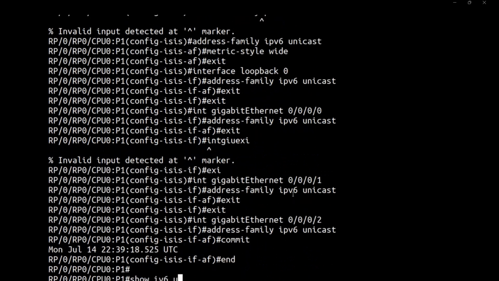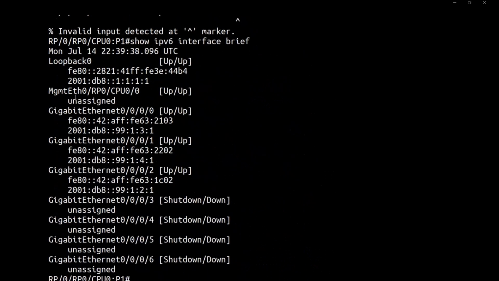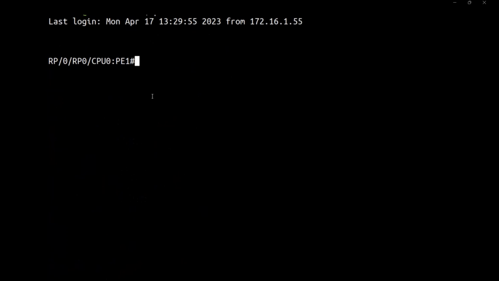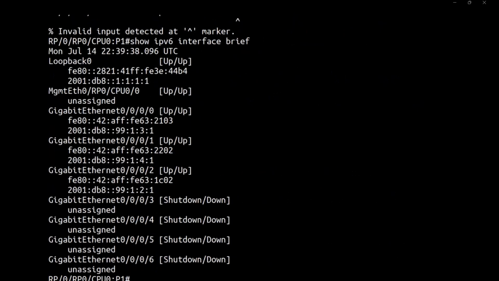So once I enabled IPv6, I'll see that my IPv6 interface details are in there. This is a loopback address. I'll go and check in the PE. So it is now getting advertised to the P1. So I have this IP address over there. Right, so this is my ISIS is up and working fine.